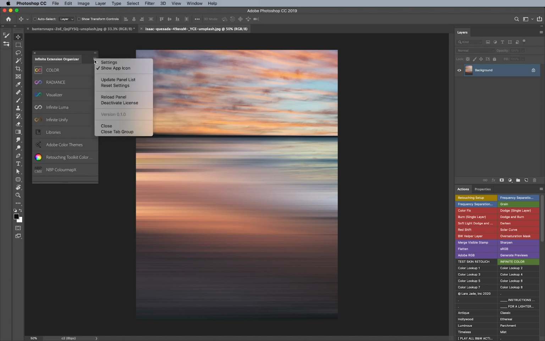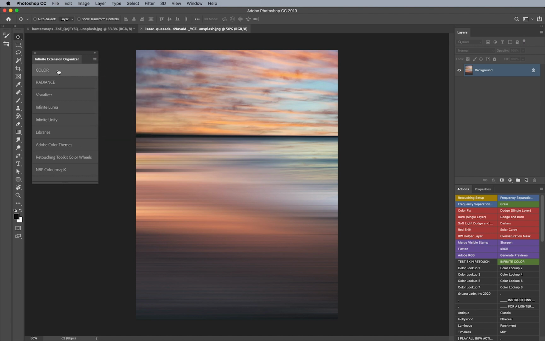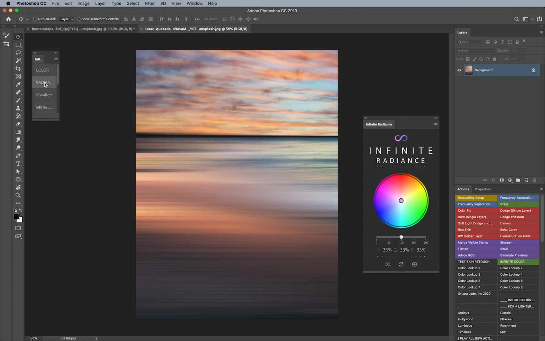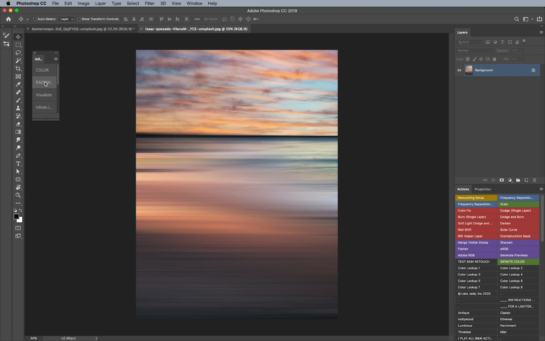Even cooler, if you don't want the icons, I can just uncheck show app icon. And there you go. It's just a single word itself. And then I can compress it like this, bring it over, and it makes a really nice, clean, simple interface that accesses the things that you want in a hurry. I'm just stumbling over my words because I'm excited about how fun this is.